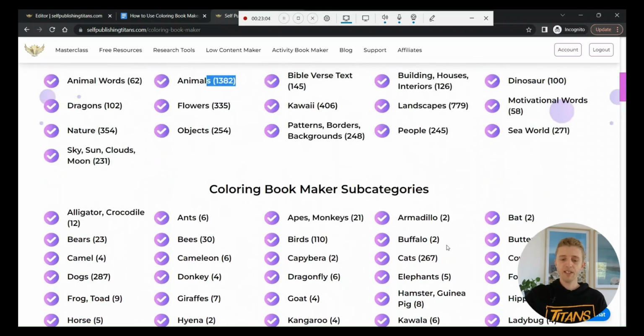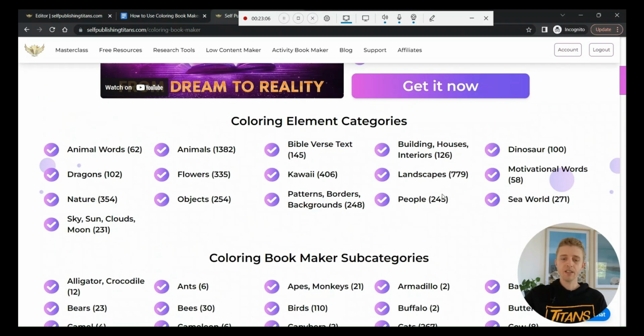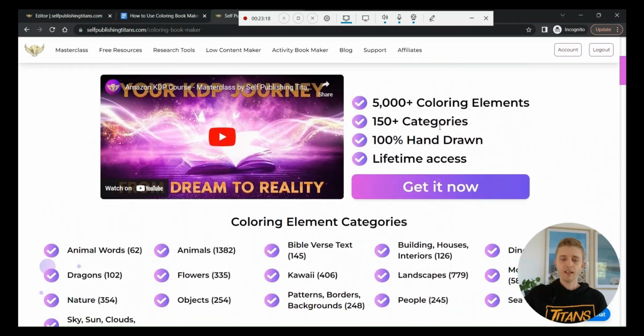So take a look at all of these to see if this is something that you're interested in, to see if that fits your needs. And if that's something that interests you, you can click the Get It Now button.